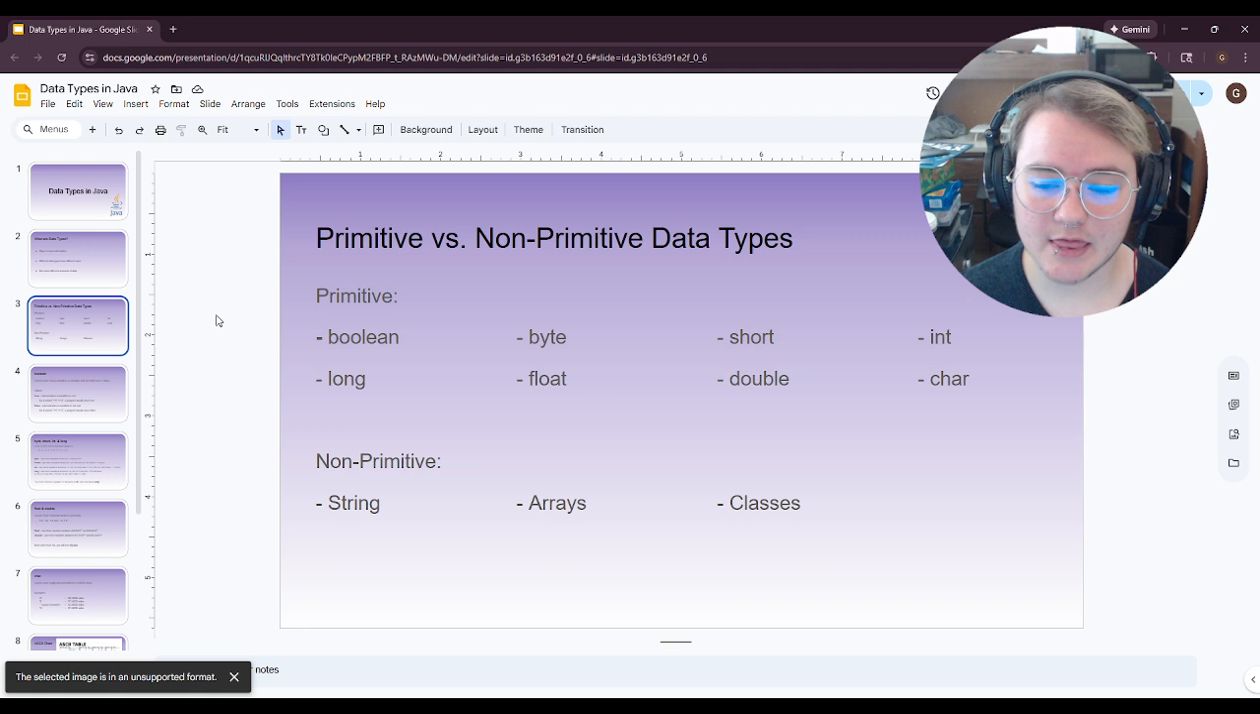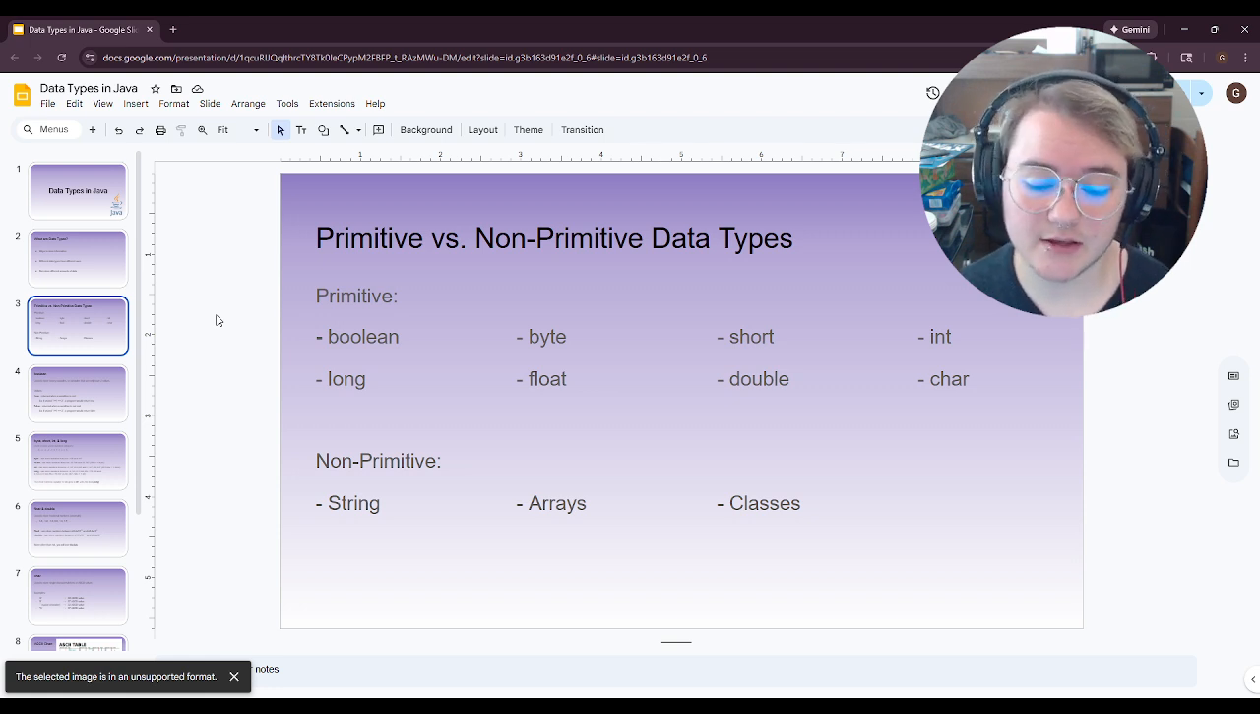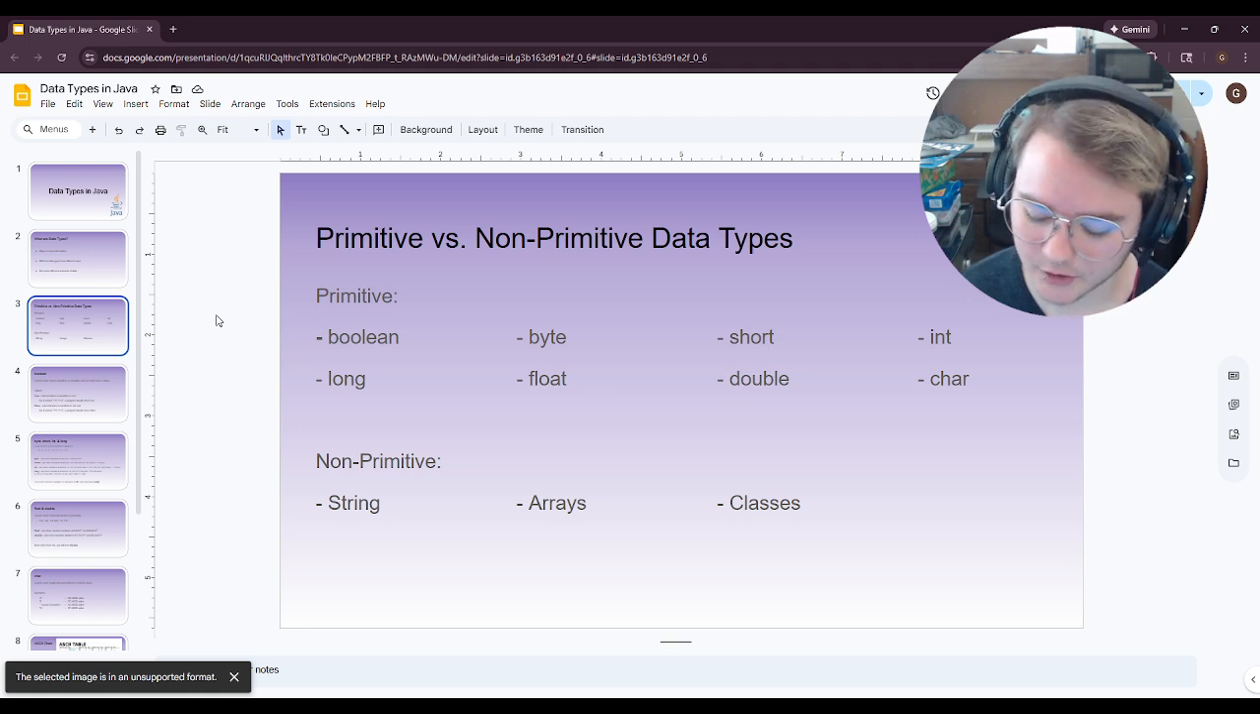And then towards the end, we'll talk a little bit about non-primitive data types, which is specifically data types made by the programmer themselves, excluding specifically string and array variable types. Those are built into Java, but we'll get into that later.